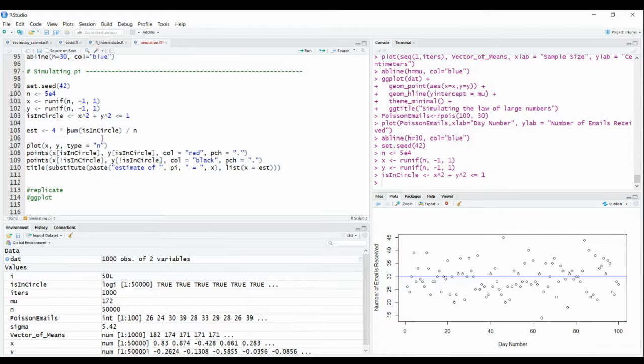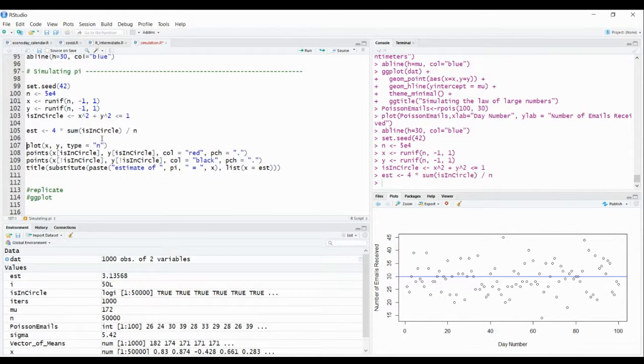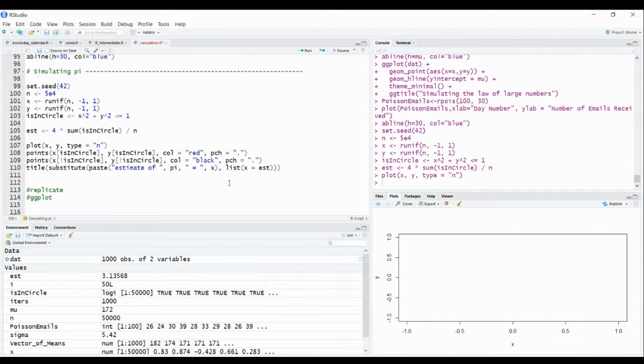for the area of a circle. If you look at the number of estimate with how many I gave it? 50,000 values, I get 3.1356. And again, we can plot this in the regular way of R.